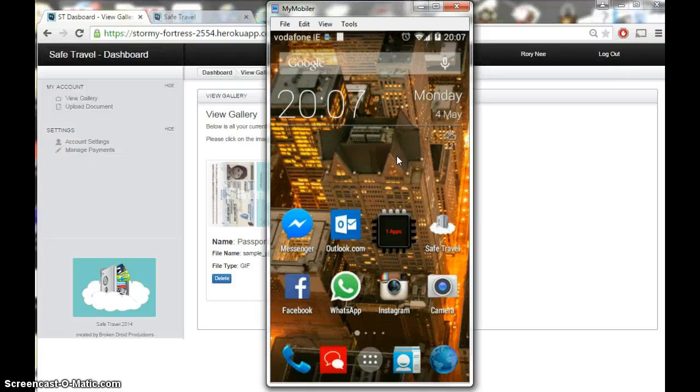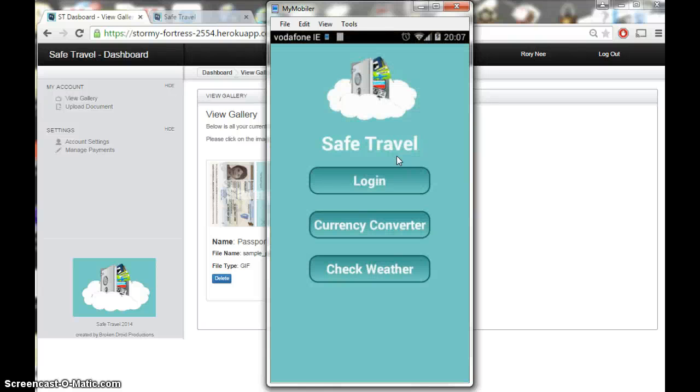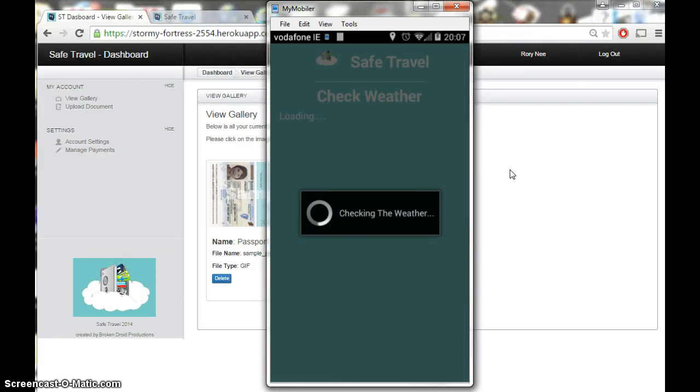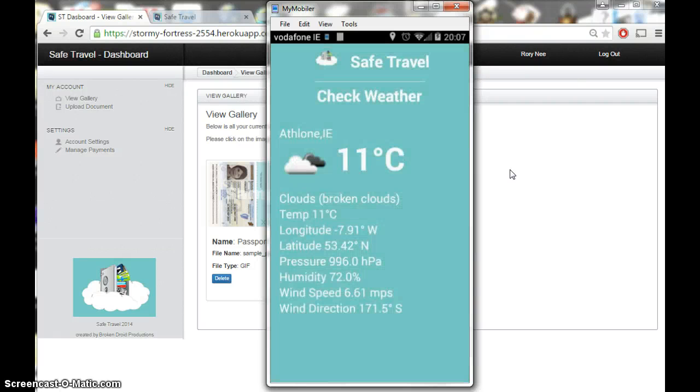So if we click on the app, we can see the app here. We start at the bottom, so check weather. So we check the weather, and we see in Athlone it's 11 degrees, and all the different weather information.